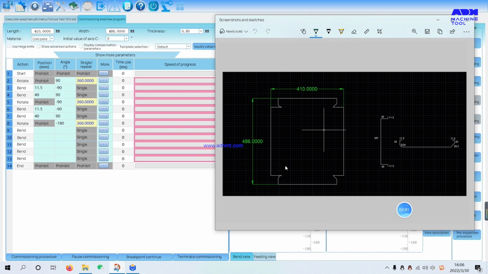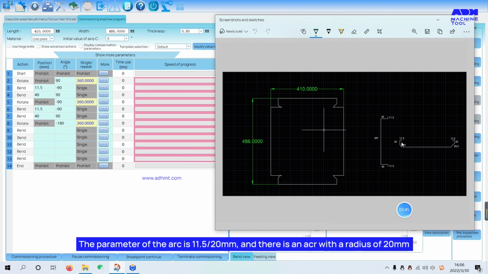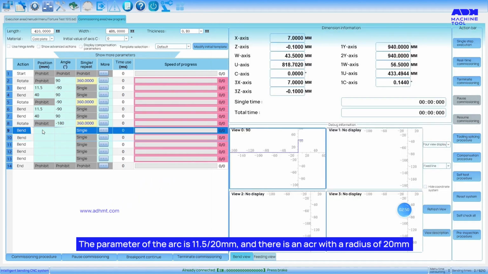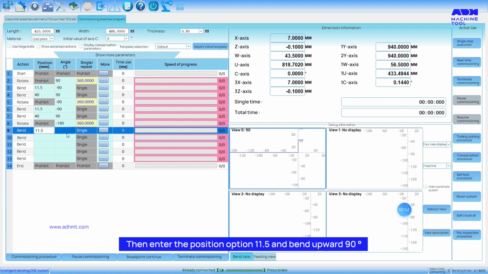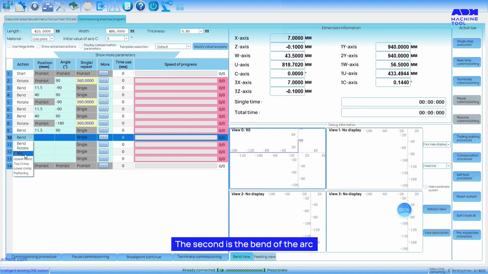This is the arc. Let's bend the arc first. The parameter of the arc is 11.5/20 of a millimeter, and there is an arc with a radius of 20 millimeters. Then enter 11.5 in the position option and bend upward 90 degrees. The second is the bend of the arc.